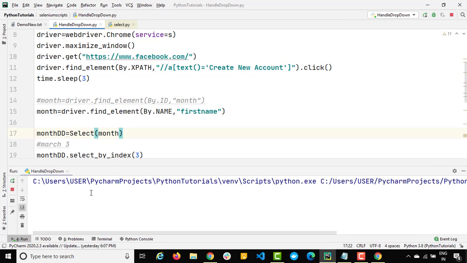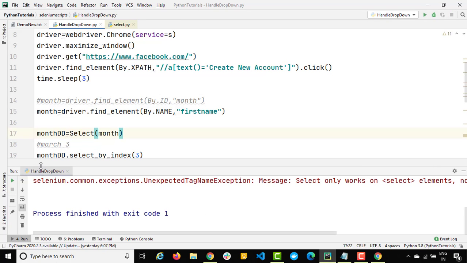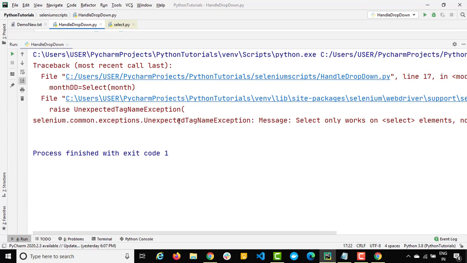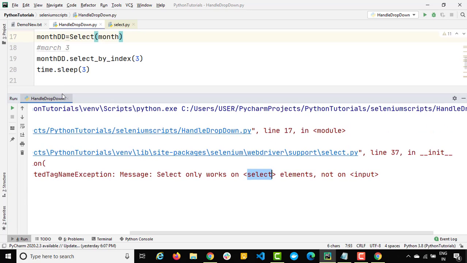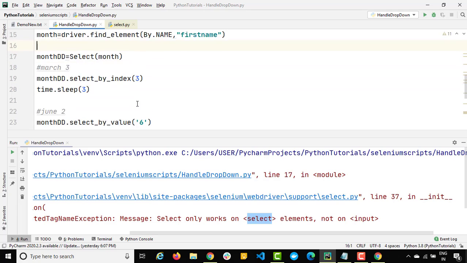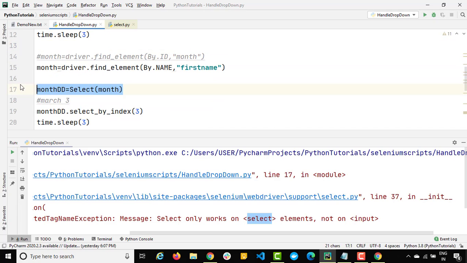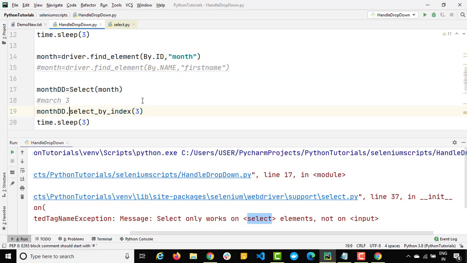Okay, just notice here, and here we go. Can you see? It simply says unexpected tag name exception. And if you see this message carefully, this is the same message which I showed you, that select only works with select web elements, not on the input. So can you see the smartness of Selenium? They identify that you are trying to use input, but this is only going to work when you use select tag. So if you're getting this exception, then just look into your web element. If it is not a select, it is not going to work with select class. Okay, so I will just uncomment the older one, and now it should work.